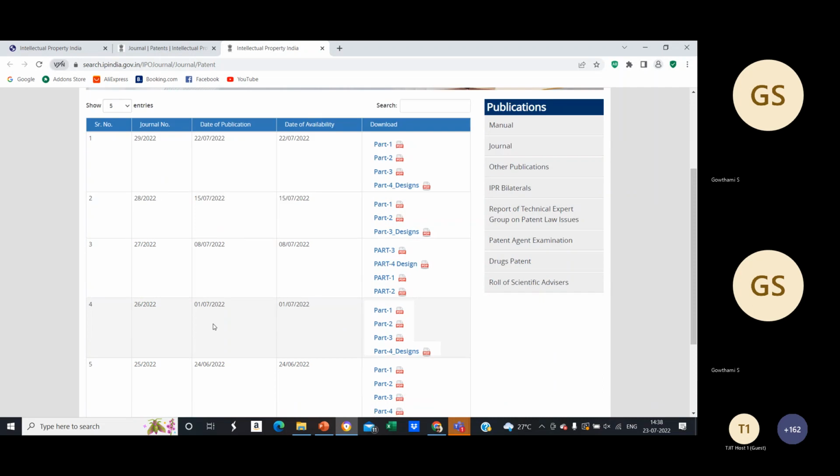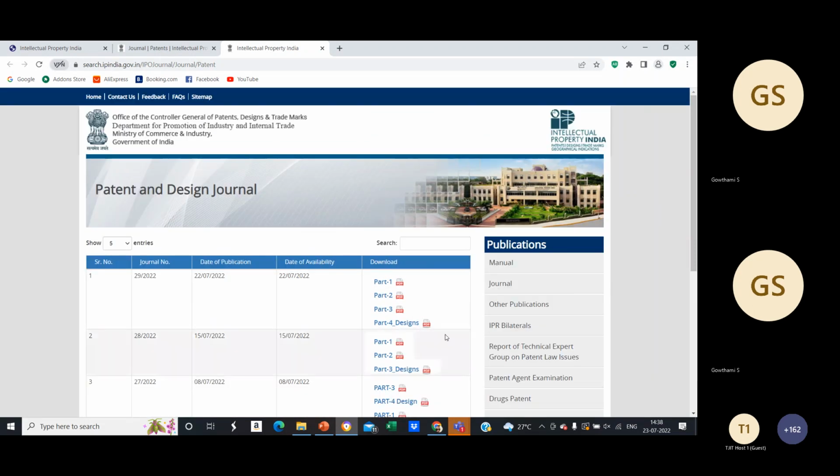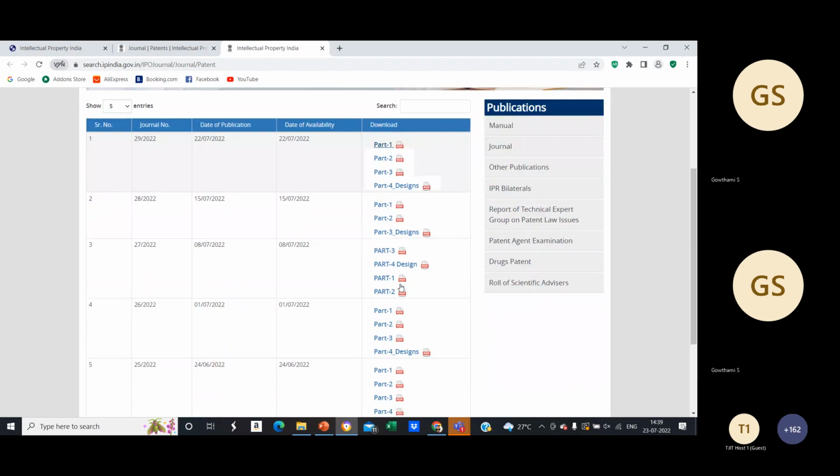Every Friday you will have a new issue released. Part 4 is designs, which means in this you will find the granted design patents. Part 3, part 2, and part 1 will be the official journal of patents, and inside that your published applications will be there. So this is how you find it.